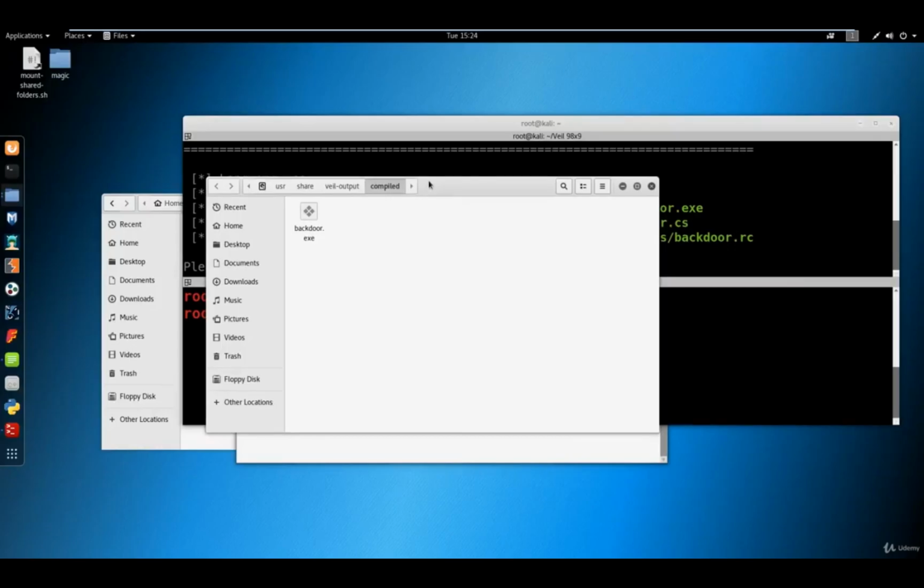So you just generated your backdoor. It's working fine. We're using the right ports. We know how to generate one now, and this is with Veil 3, so it's not with the old version.